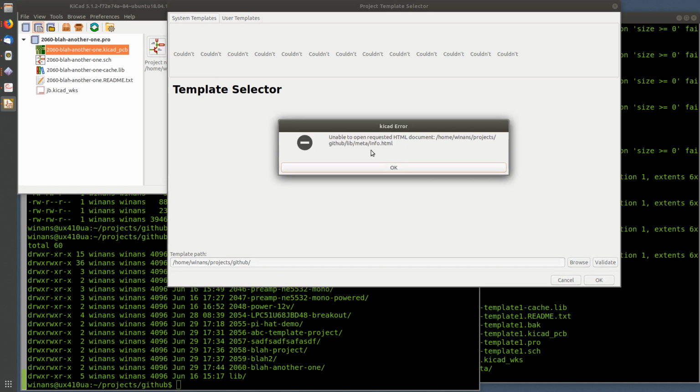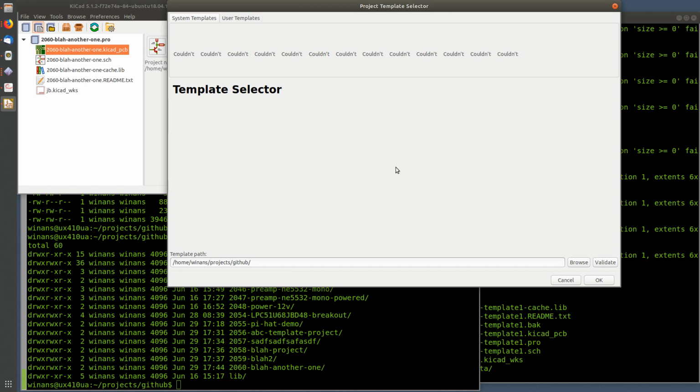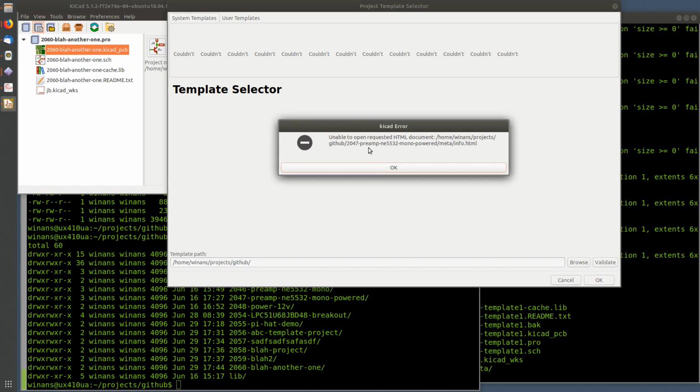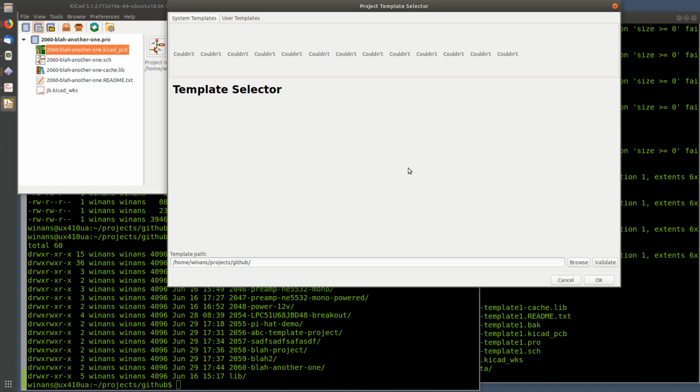It says, I cannot open up lib meta. Okay, so this one here would be me trying to open up that lib directory as a template. What happens if I click the second one? It says I can't find this 5532 power meta file, and so on. Let's just randomly click around here. Here's the breadboard power supply schematic. Remember that? Okay, I'm going to hit OK. And then I'm going to hit OK down here.